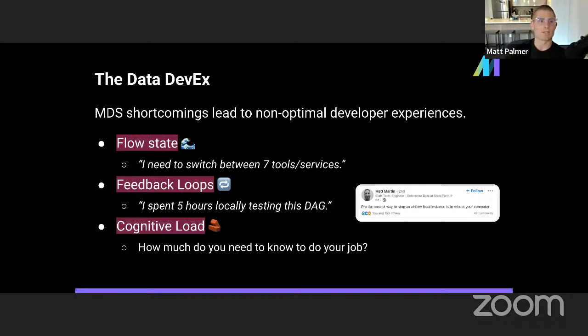And when I think about developer experience, there are a few components that are kind of agreed upon, and those are flow state. So like, how easy is it for you to get into that zone where you're just writing code, you're making progress, you're building things? Feedback loop, how long does it take from when you make a change until you see a desired result, right? In data, I think there are notoriously long feedback loops, right? Like, oh, I spent a ton of time locally testing this thing. There's this screenshot I have here from Matt Martin. He says the easiest way to stop an Airflow local instance is to reboot your computer, right? That's a super long feedback loop if you have to turn off and on your machine just to develop locally.